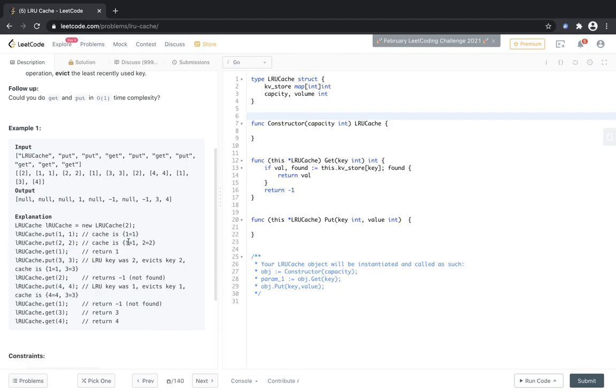Now this 1 was put before 2, so this 1 is by default the least recently used, or the oldest value. Least recently used is the oldest value that we can have, which is used the lowest number of times. So this is by default the lowest value, but since we called a get operation here, this becomes the latest value. So this becomes the hot cake that we just asked for.